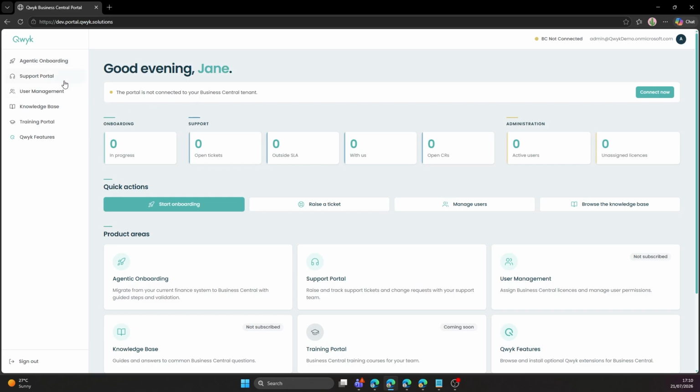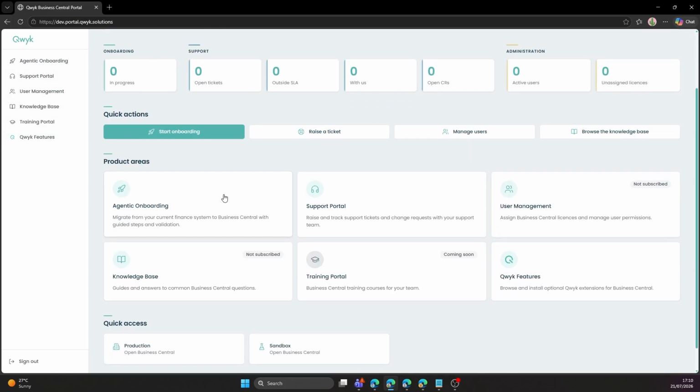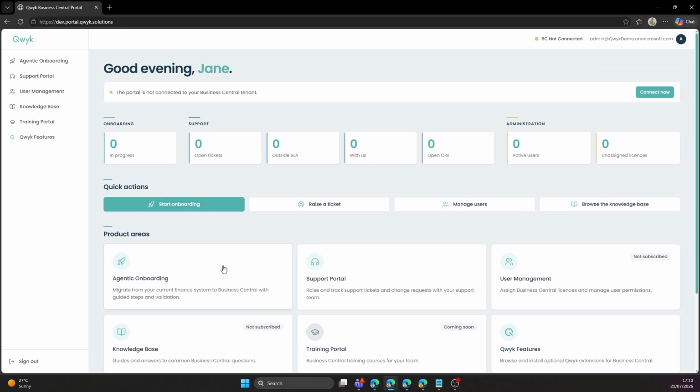You have multiple options on here, and we'll go through some of them in more detail later. The one we're interested in for now is the Agentic Onboarding. The Agentic Onboarding will allow the client to onboard from their existing finance system into Business Central.